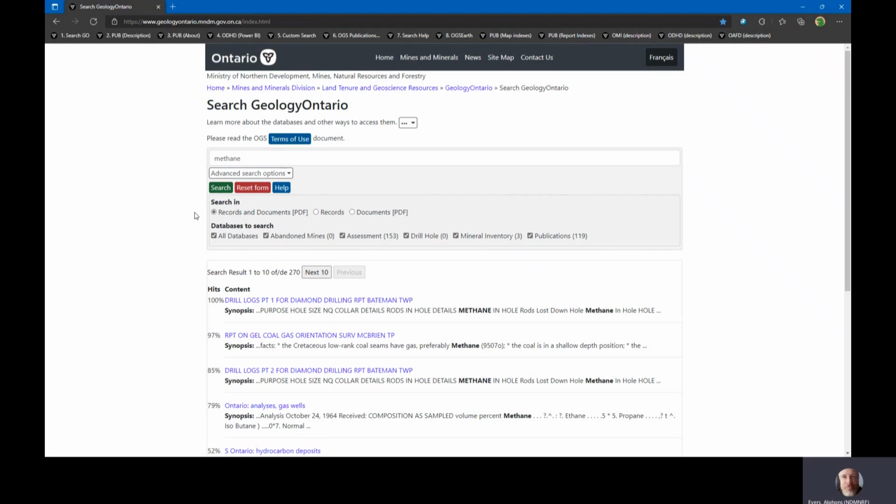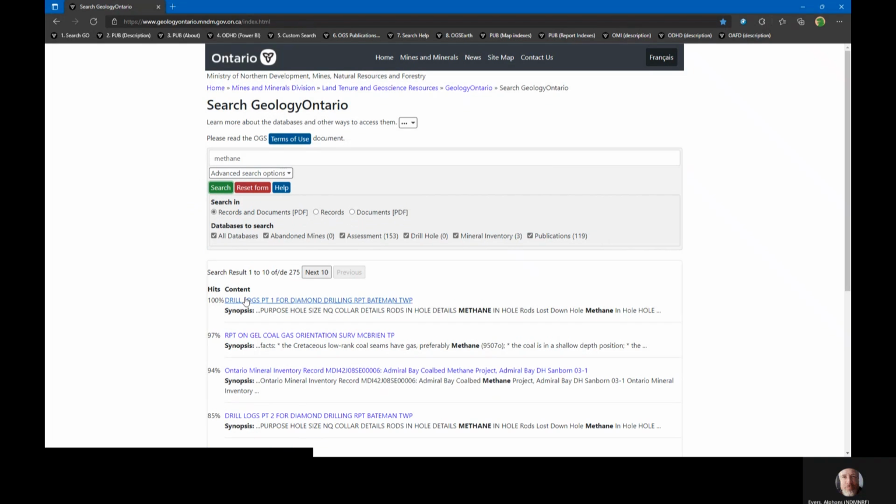So for the last one, we'll do records and documents. And now you can see that both numbers match. Your total results are all the documents and all the records. Finally, I'll set it back to records, limit myself to publications, and do the search again.